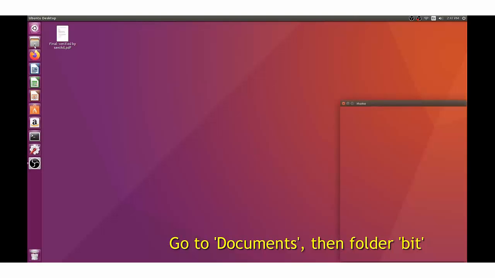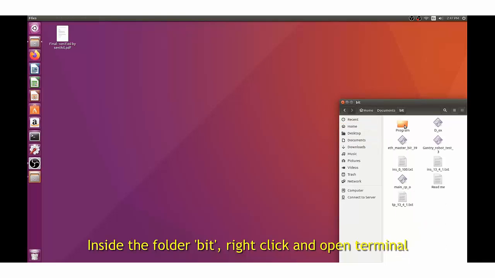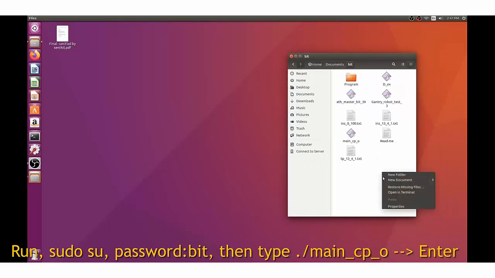In this video, we are going to see about simulation in servo motion control software. This simulation software was developed by our team. Go to the Documents folder, select BIT. Inside BIT, open the terminal by right clicking on Ubuntu.